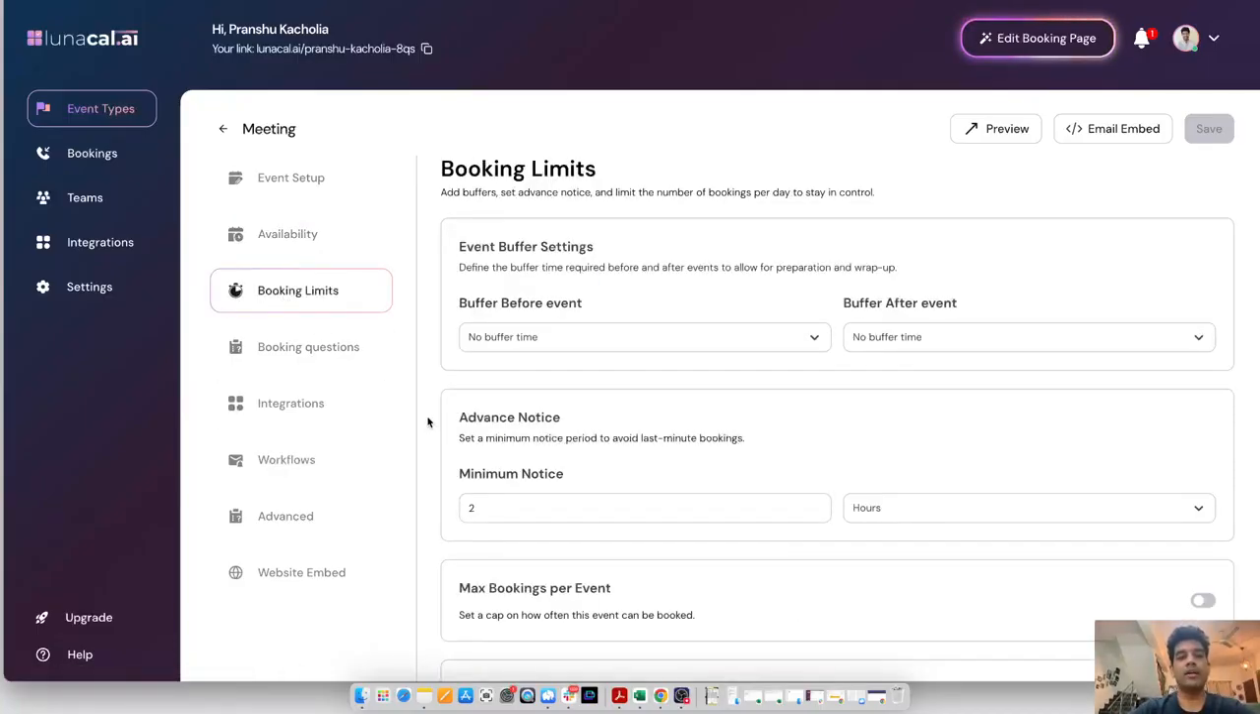Now limits are cases where, let's say I want to avoid last minute booking, right? So I can put in a 2-hour minimum notice period. Or let's say I don't want back-to-back meetings to happen, so I can add some buffer between meetings.